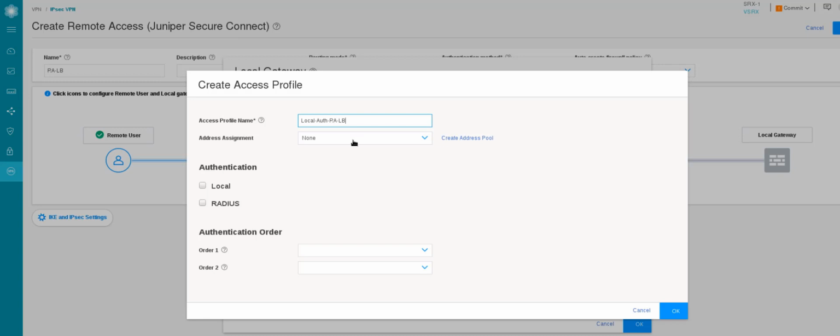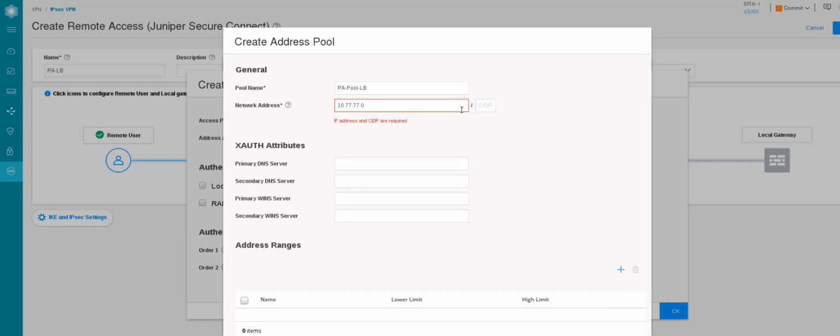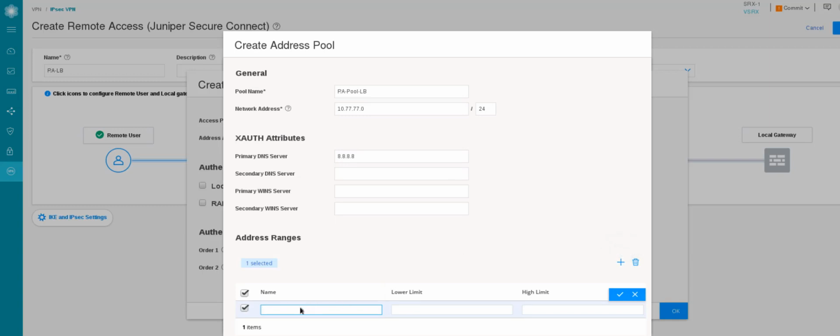Give it a name and address assignment. There's nothing configured, so we need to create an address pool, or click the create address pool link. And we'll name this pool. We'll just call this RA pool-lb network address. Select that network address. And we'll give it a 24 mask. And we need to specify at least a primary DNS server. And then we need to specify the range we want to use in that network.